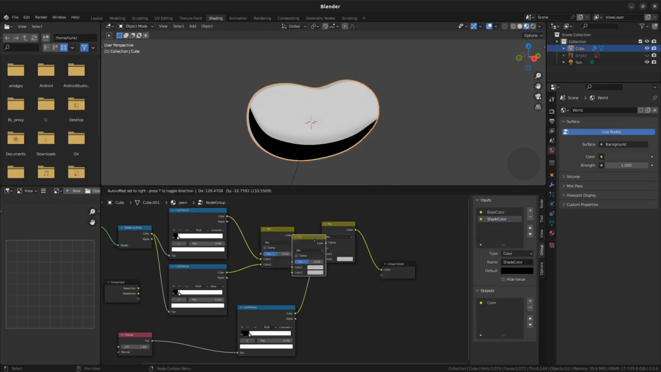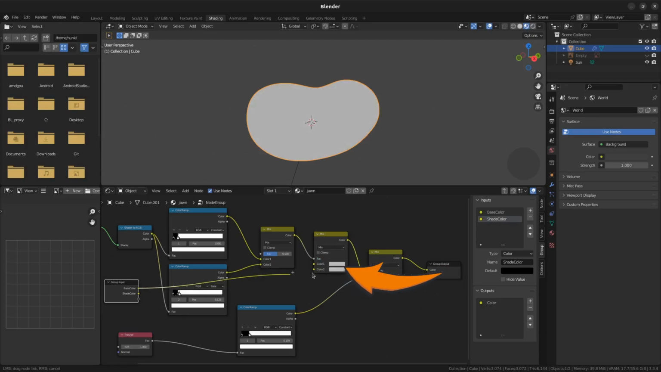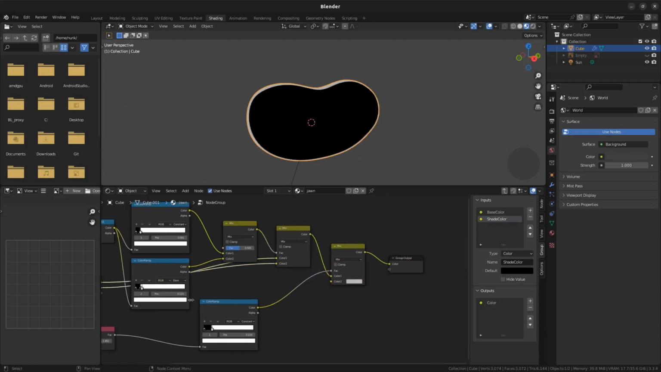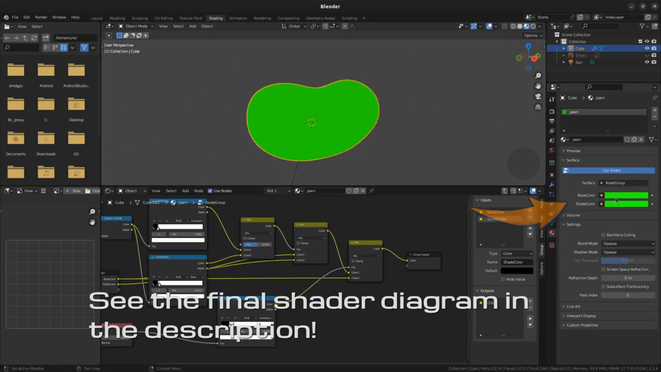I added one more mix RGB node in between the 2 I already have and plugged in my base and shade colors to convert the grayscale from the color ramp to the colors I want. Finally, I replaced the color 2 on the last mix RGB node with the base color to make the rim light the same color as the base color. And of course, I tweaked the colors to my liking.